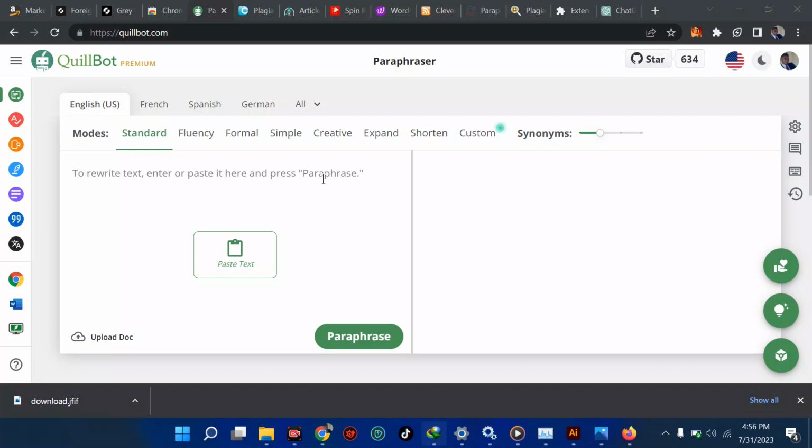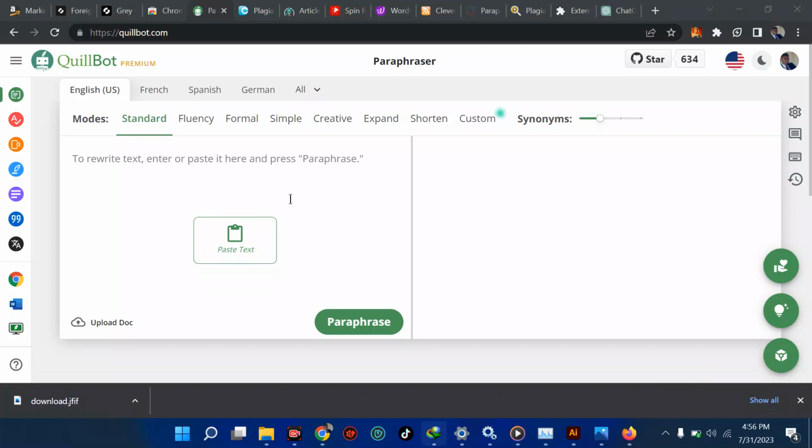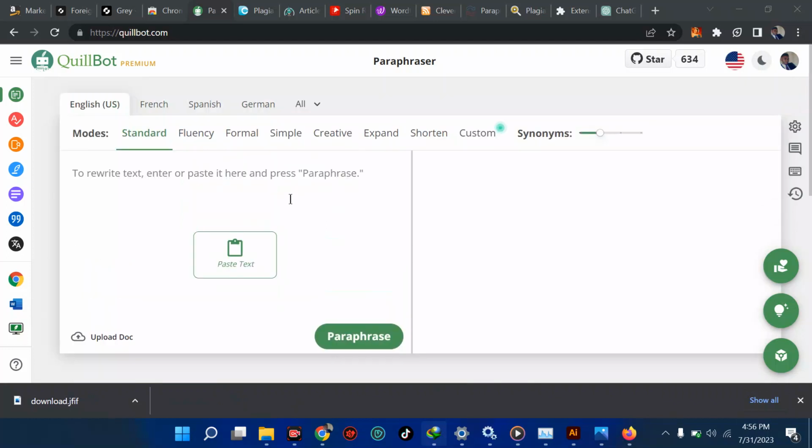So I'm going to show you how to use Quillbot Paraphrasing Tool. Quillbot is a very nice paraphrasing tool when it comes to paraphrasing your work. Trust me when I say this. The beautiful aspect of Quillbot is that it is very accommodating. You can copy a lot of content from here.